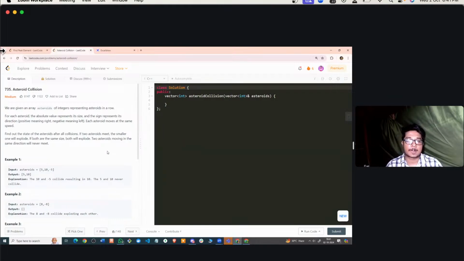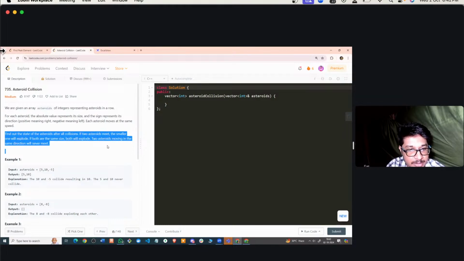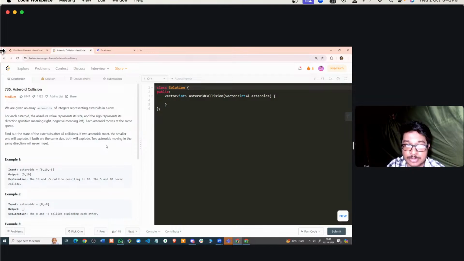Let's try to read the question and understand what it is saying. We are given an array asteroids of integers which represents the asteroids in a row. For each asteroid, the absolute value represents its size and the sign represents its direction. Find out the state of asteroids after all collisions. If two asteroids meet, the smaller one will explode. If both are the same size, both will explode.